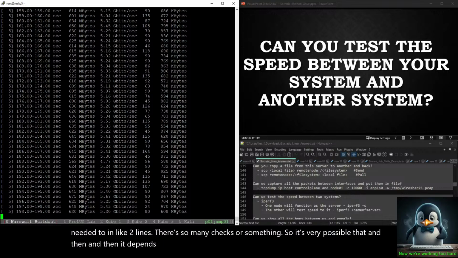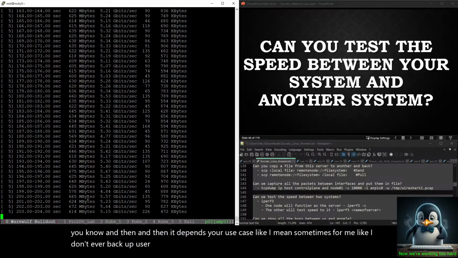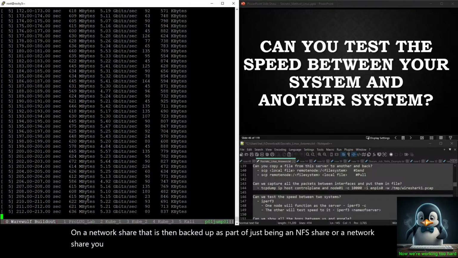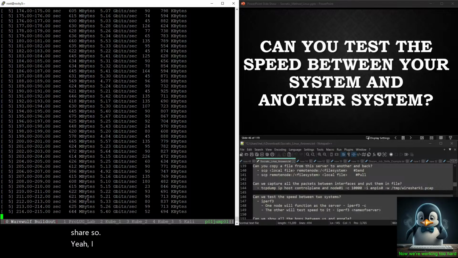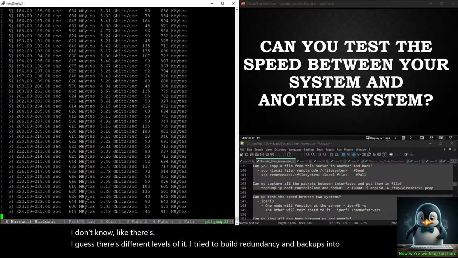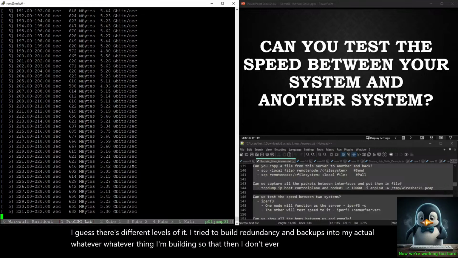Sometimes for me, I don't ever back up user stuff because my user stuff is already on a network share that is then backed up as part of just being an NFS share or a network share. So yeah, I don't know. I guess there's different levels of it. I try to build redundancy and backups into my actual whatever thing I'm building, so that then I don't ever have to kick something off, right?